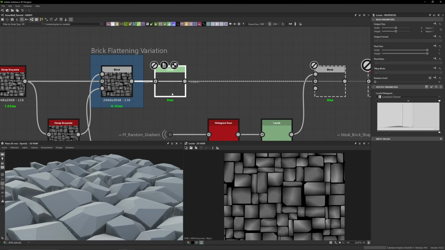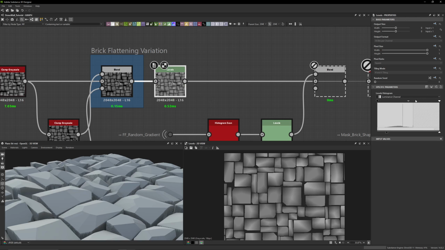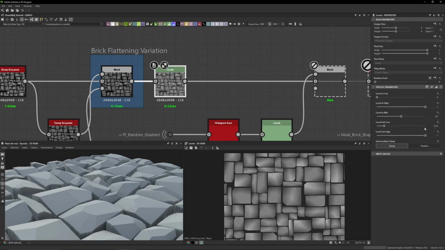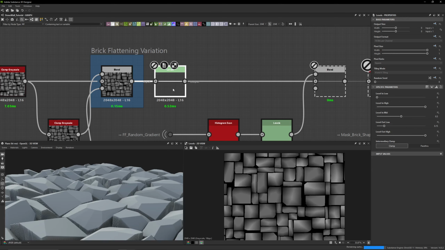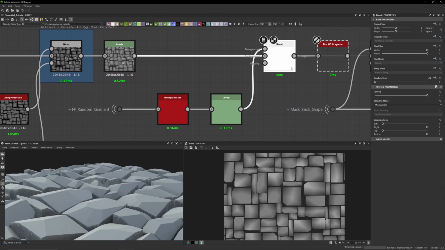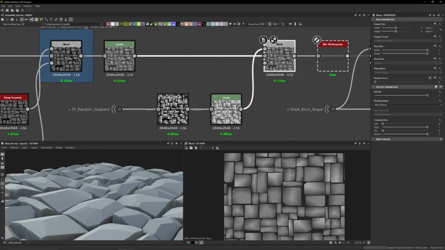And then after that, we have this levels here. I basically just raised the level out low to bring up the low points of our bricks, so you can see here. Now what do we do here? What is this? This is adding another cut.